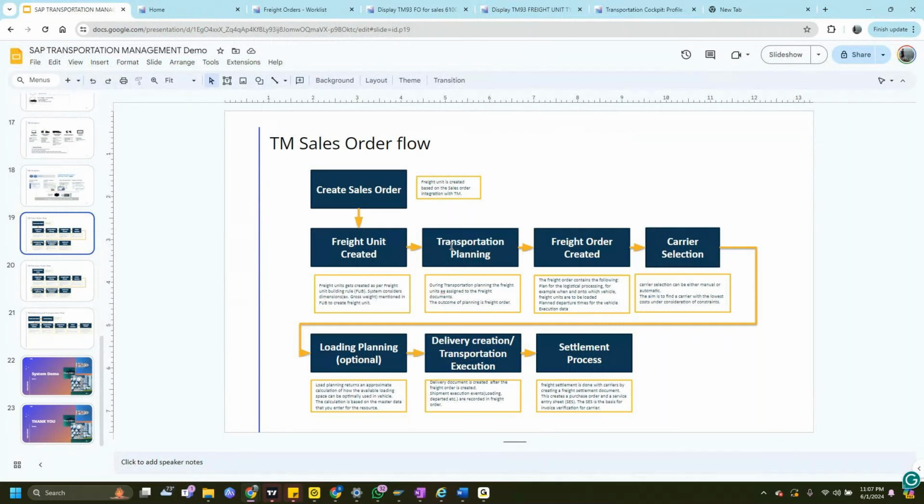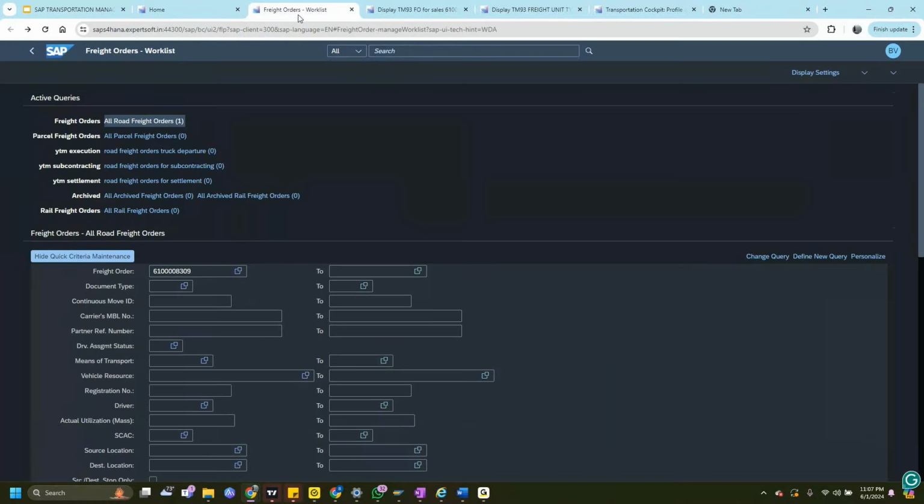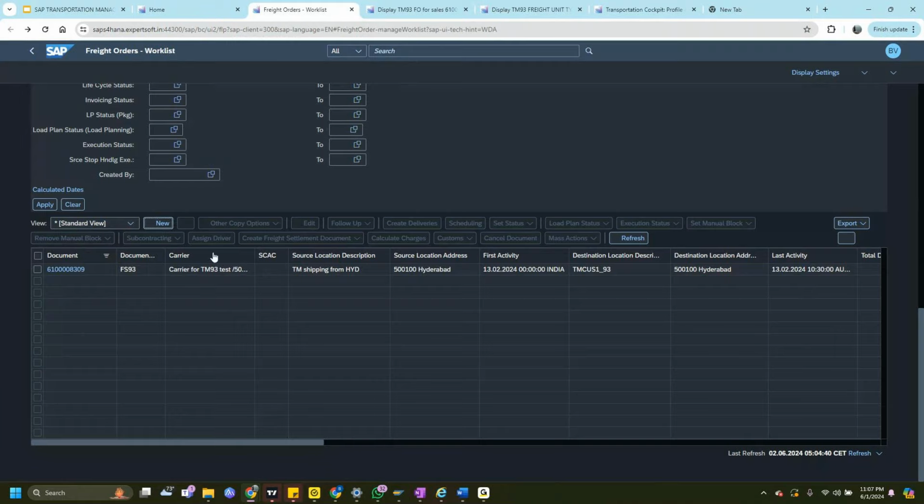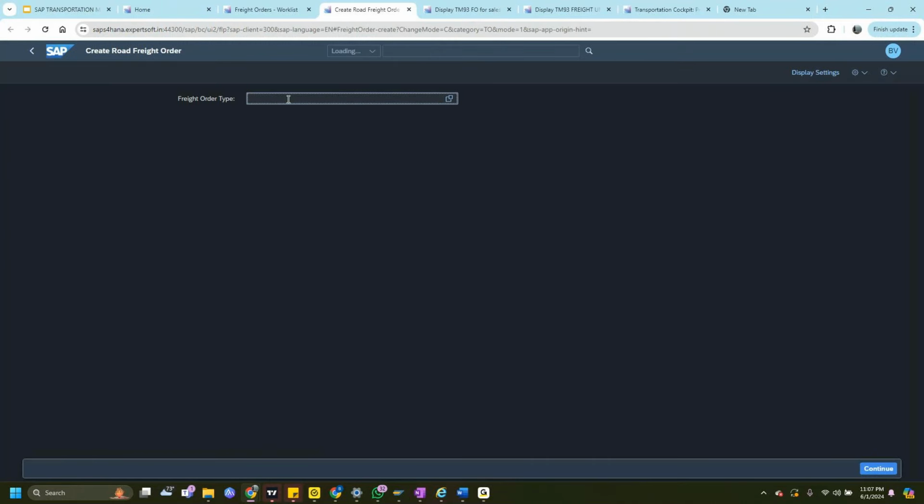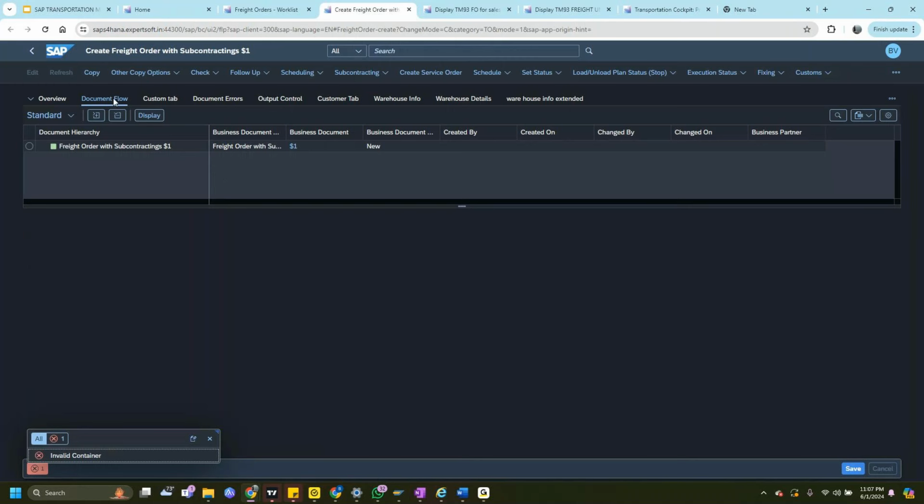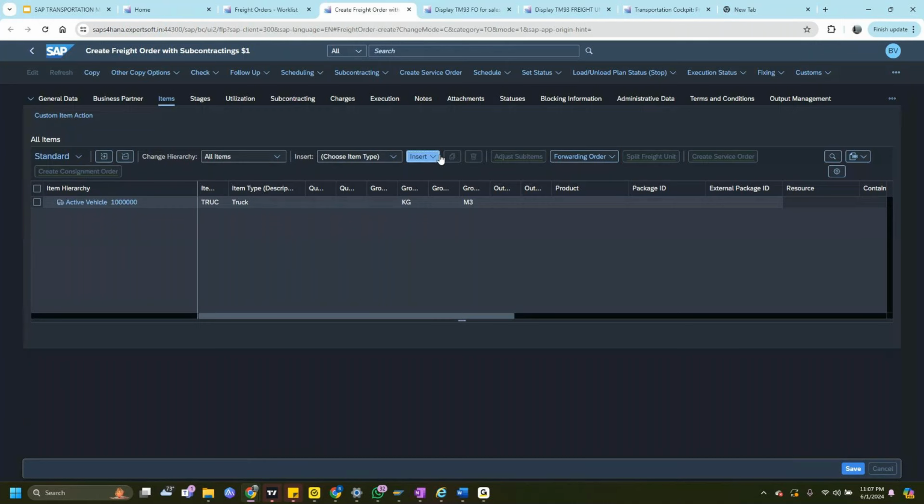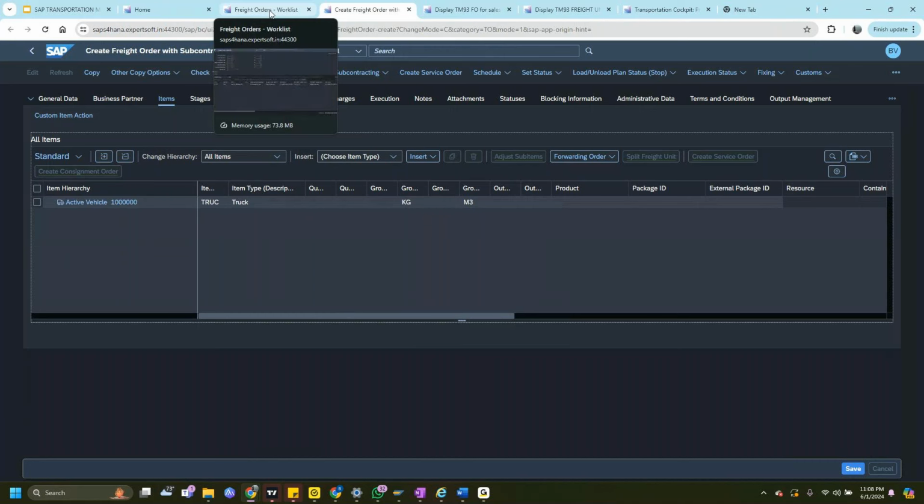Transportation planning can be done in two ways. I'll show you how the manual way is done. The manual way is where we create a freight order manually, like you give some freight order here and you input the freight units into this freight order. That's how you do it. This is completely manual. So businesses still follow this concept called manual freight order for complex business scenarios where the cockpit will not help them much. They'll do this kind of scenario.